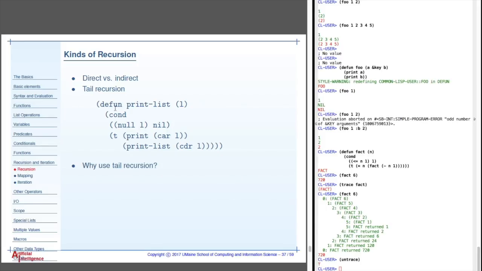This is an example of a tail recursive function. It's the world's most useless function, just a function that prints a list. Given a list, if it's a null list, it returns nil. Otherwise, it prints the first thing in the list and then calls itself on the cdr of the list. Okay, this is tail recursive because the very last thing the function does is call itself.